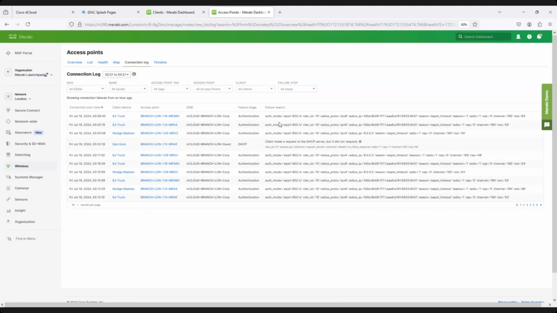Now, Meraki doesn't always give you a clear reason on why certain users have failed. You do have to dig a little deeper. So you do get a reason, for example a timeout on the EAP frames. So it has something to do with authenticating through the Radius server.